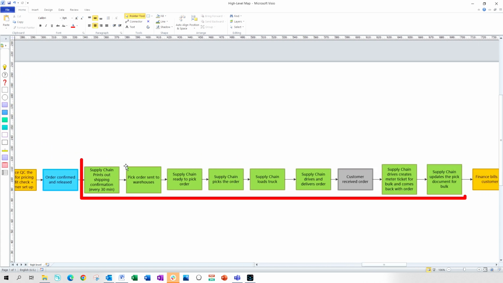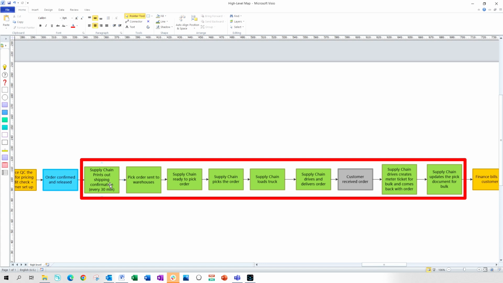So supply chain prints out the shipping confirmation. The picked orders are going to the warehouse. Supply chain is ready to pick. They pick the order, they load it on the trucks, and they drive and deliver the orders. And the customer now receives it. So you can see how high level this is. I promise you, there are tons of other activities happening in here.